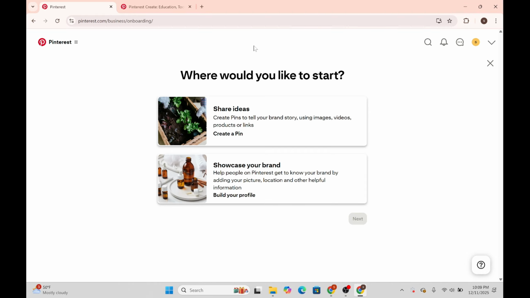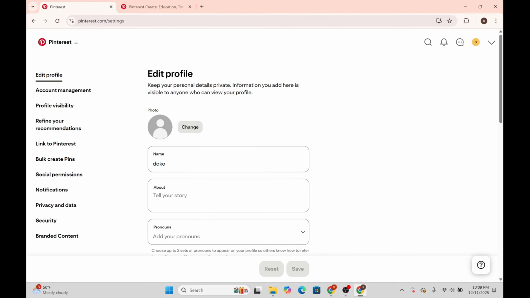So here Pinterest will ask you where would you like to start. You can select share ideas, or you can also select showcase your brand, and after you're done, select next. So here you are required to put your brand name or niche. For example, you can type down your name here, or you can simply type down your business name and also write about yourself, tell your story, write 2 or 3 lines about what your account provides, and your pronouns.